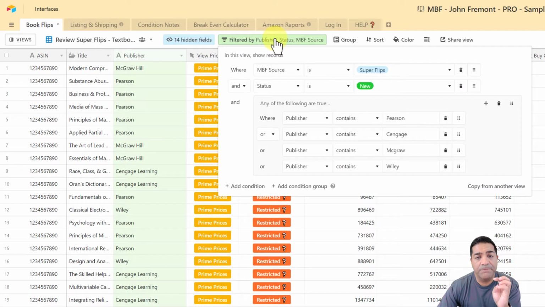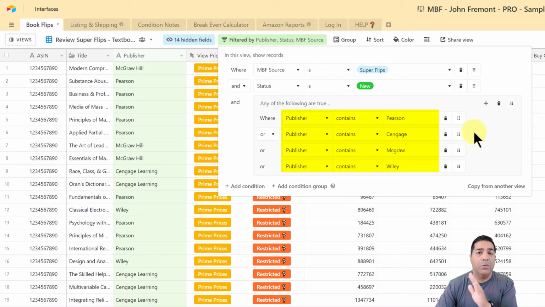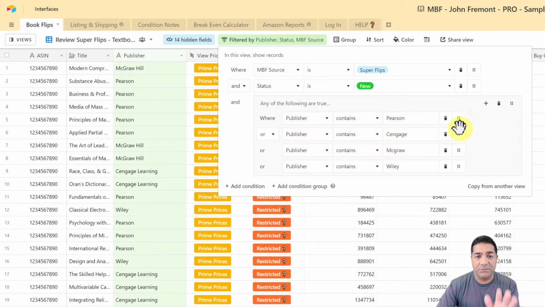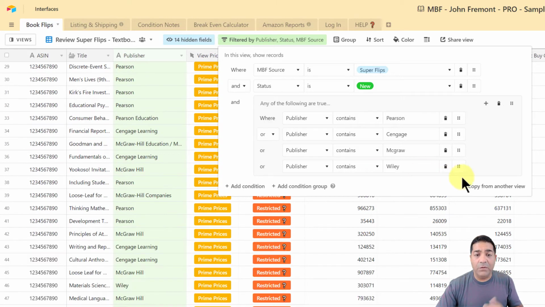In this filter, I've got four different publishers. What I'm looking at is only the biggest publishers: Pearson, Cengage, McGraw-Hill, and Wiley. So what I've done here is show you only the books from them. So you know that these are probably a really high percentage of finding textbooks. And you can add more.